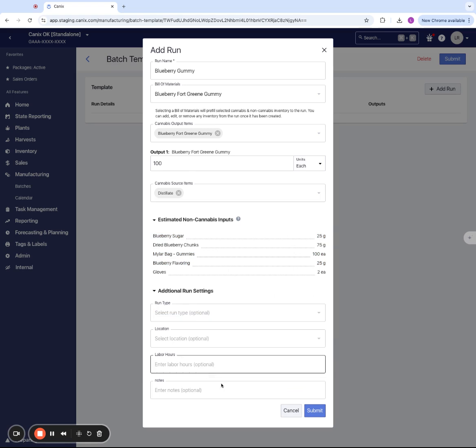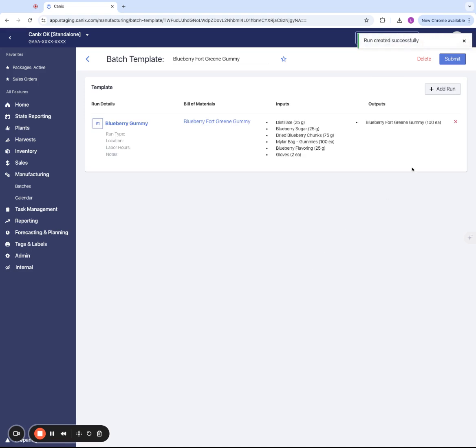We also have additional run settings available for selection across run type, which is now optional, location, number of labor hours, and notes. Once we submit and add this run to the template, it has been added to our batch template of the blueberry gummy. Make sure we save it.